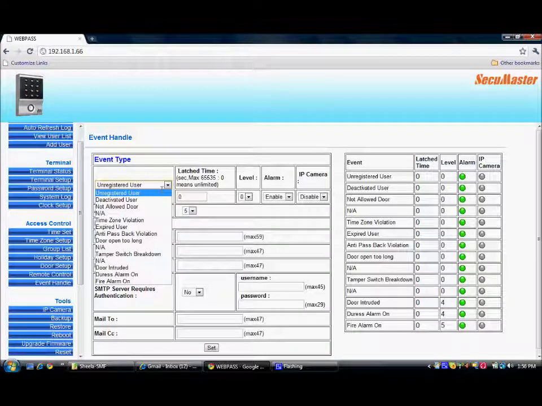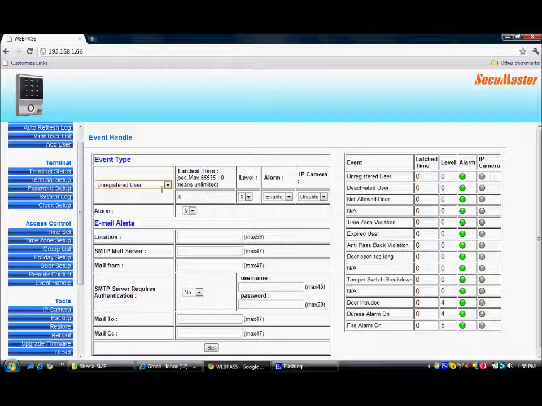For example, if any unregistered user tries to enter the door, then this event type triggers the alarm. If you enable the alarm, it triggers the alarm and sends email to the email address already pre-configured at the web software.